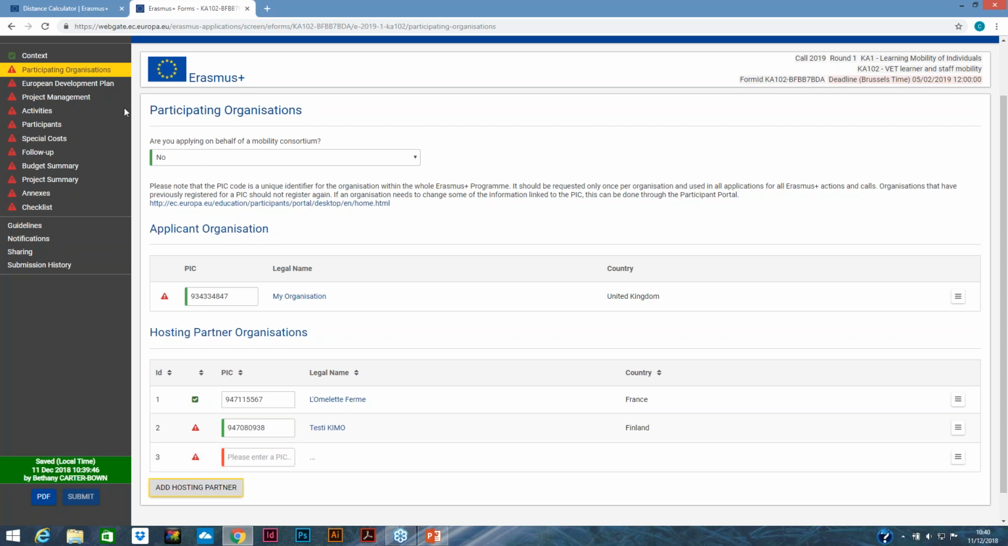So once our participating organisations are complete, and obviously you would have entered your contact persons, then we can move on to the European Development Plan.